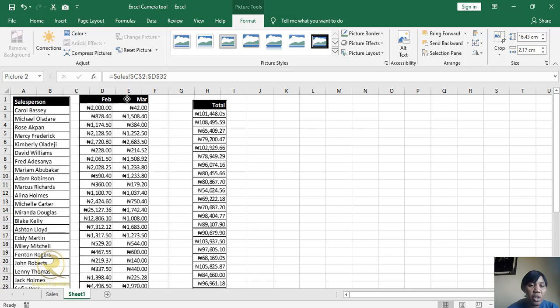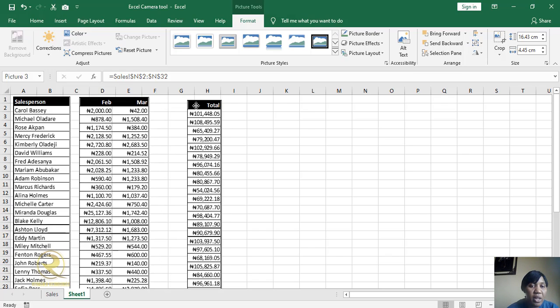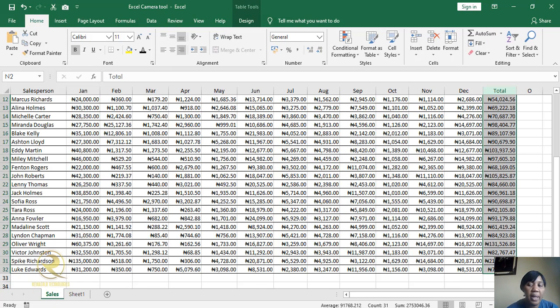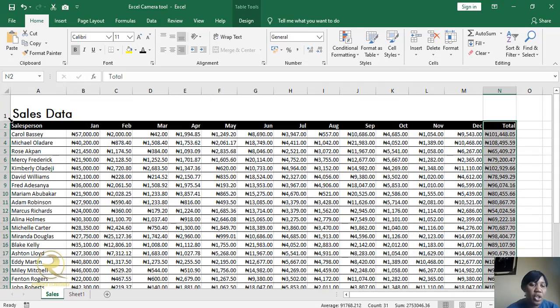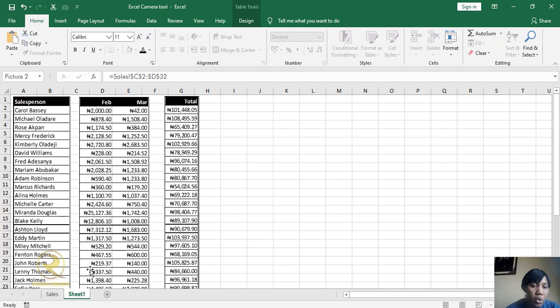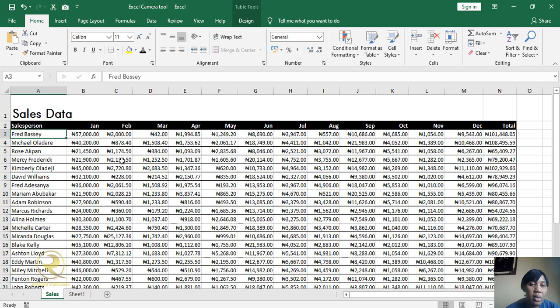So I can always arrange it. This is an image really, but the thing is you can always make changes, so I don't have to start all over again. For instance, this is not Carol Bassi. I need to change it to, maybe, Fred Bassi. I can come here, delete Carol and change it to Fred. Once I come back to Sheet 1, you see it updates to Fred by itself, which saves me time.